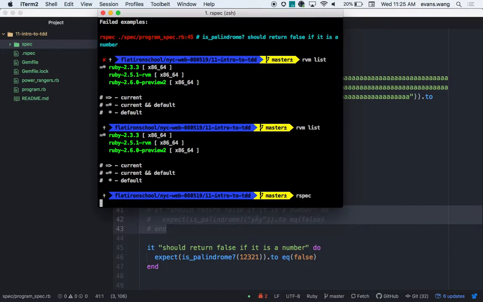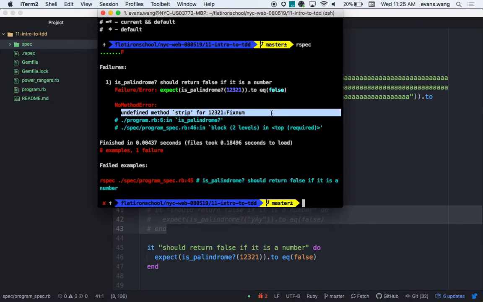Let's take a look at the test one more time. It says undefined method strip for FixNum. What do we do when we see the error undefined method? Well, it means that we're trying to call the method on an object that can't do it. That method doesn't exist. What we have been classically conditioned to do as developers is like, oh, that method doesn't exist. Let me go ahead and make that method.